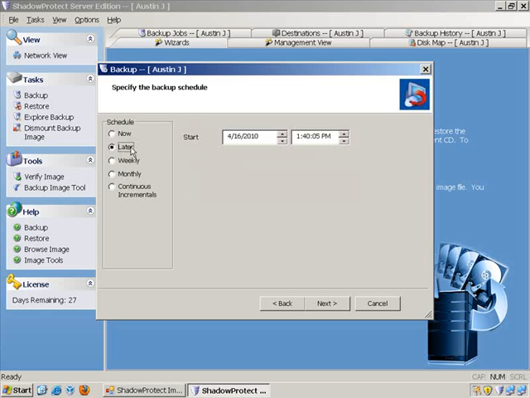If you choose Later, this is a full backup at some point in the future. Maybe it's the end of the quarter for you. You can tell it to run a full at midnight at the end of the quarter, so you're capturing all of those machines, and then you can archive that off or do whatever you want to do with it.